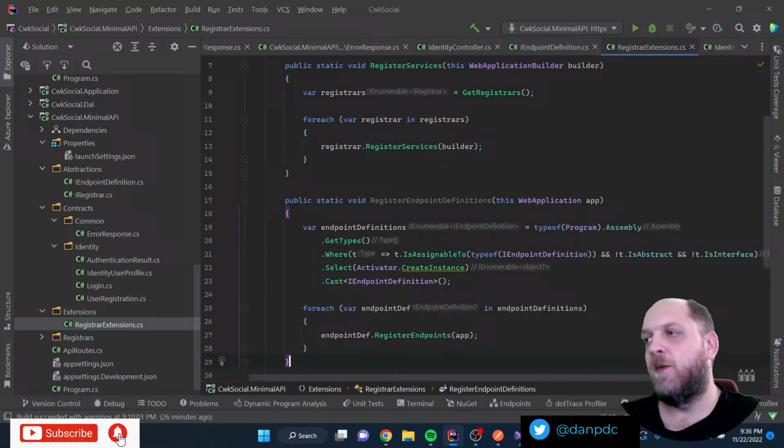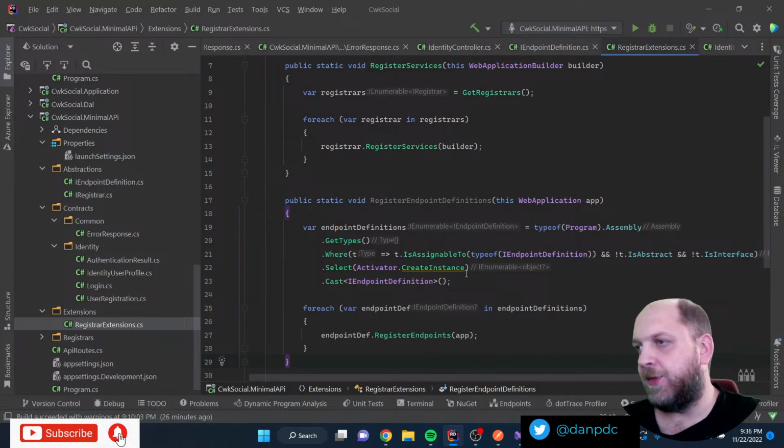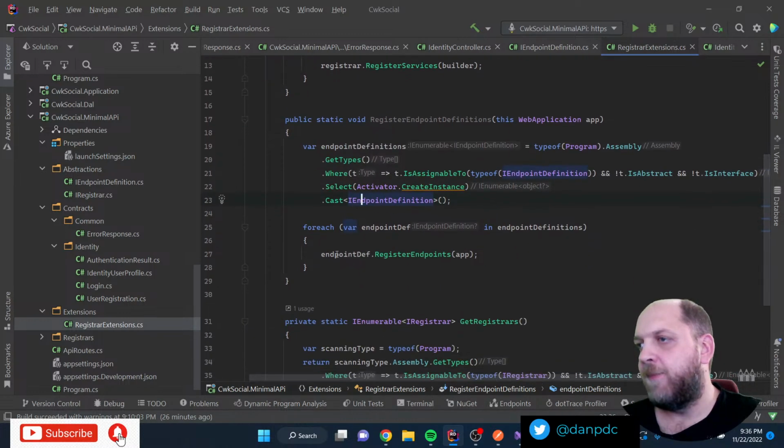Yeah, we'll see into the refactoring afterwards. So I'm looking here for endpoint definitions. We look into the assembly that contains the program. Then we get all the types and we check the types that are assignable to endpoint definition. And we want to make sure that those types are not an interface or an abstract class because we cannot instantiate them. And if they are not, then we just want to create an instance and we cast it to an endpoint definition. And for each endpoint definition, we then just go and register the endpoints that we create. So that's basically what we need to do.